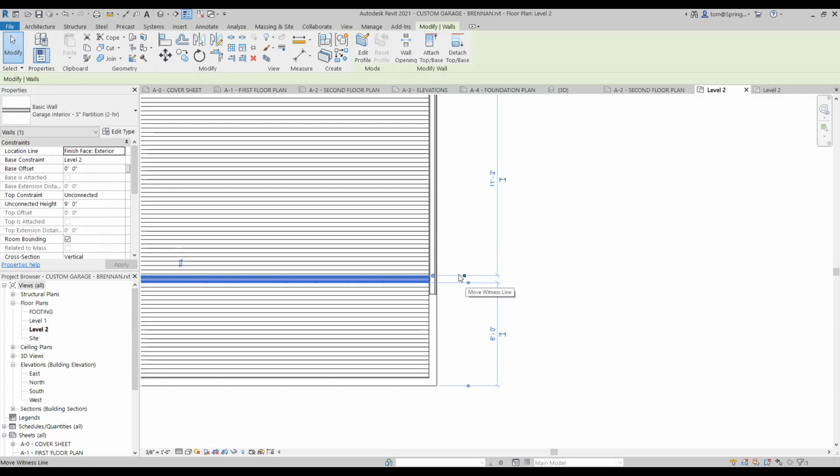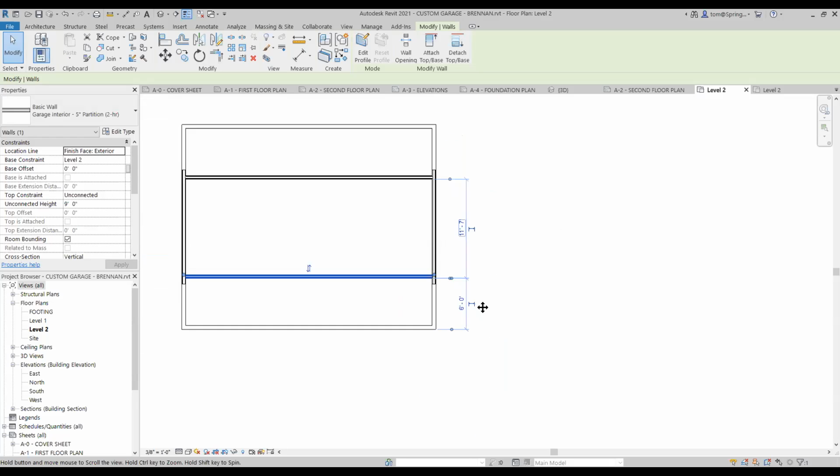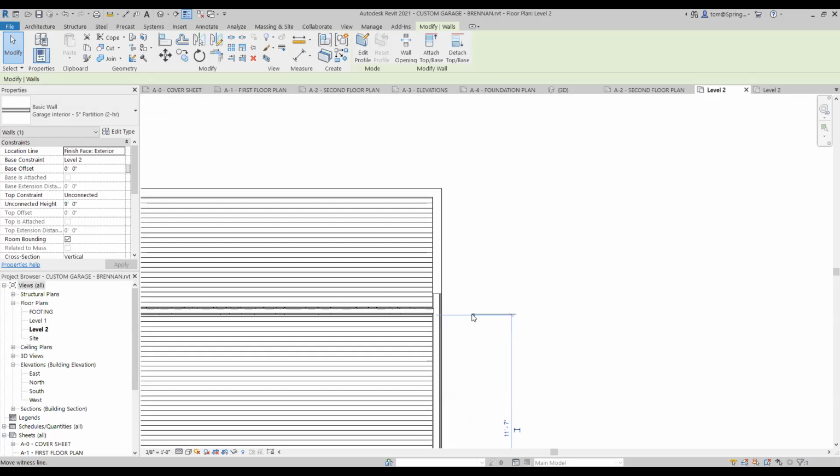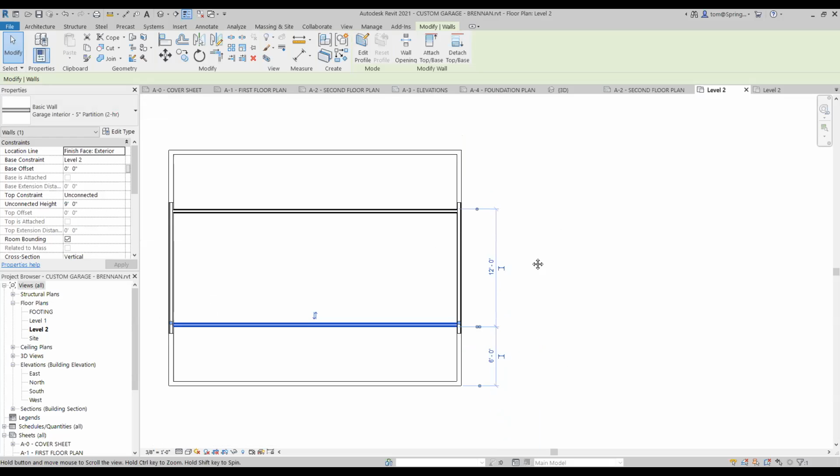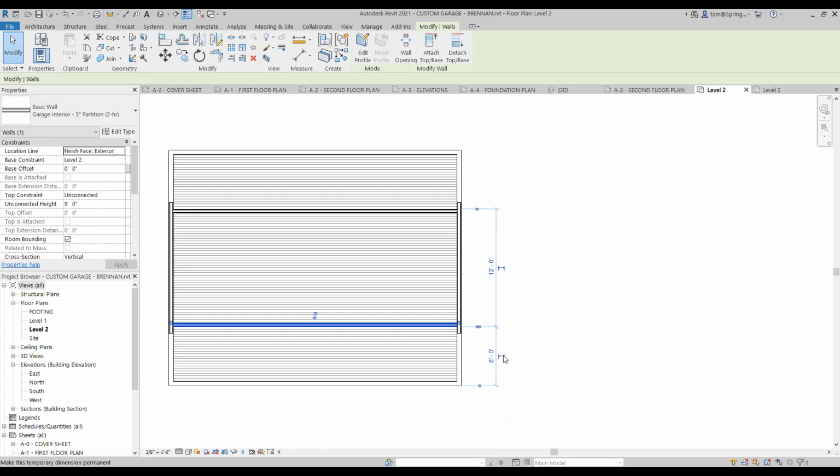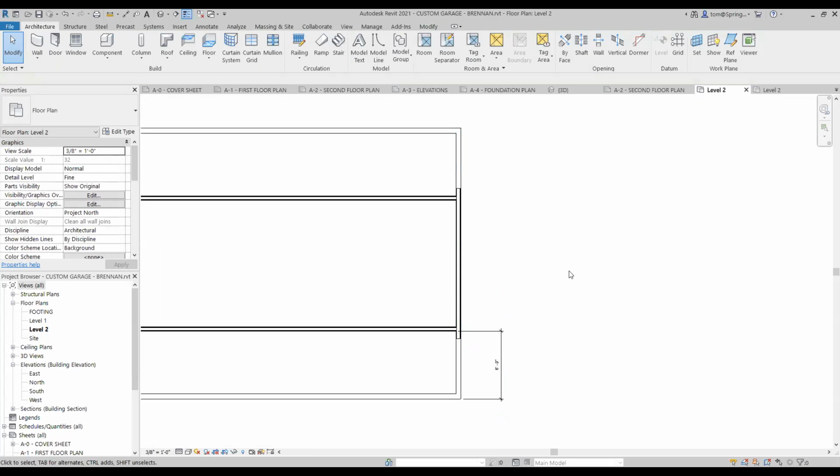Then I just move this witness line to meet up with that one, and you got that. And then I would do this and move this witness line to go from here to there, so that's there. Now at that point, I can click on this, and boom, that's now permanent, and I could do the same with the others.